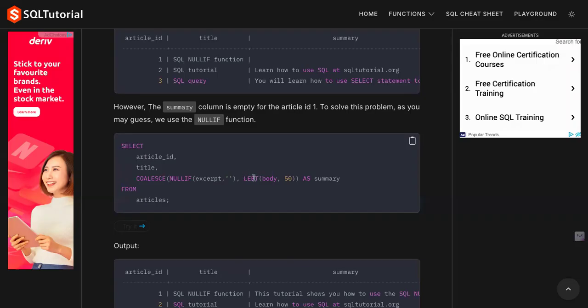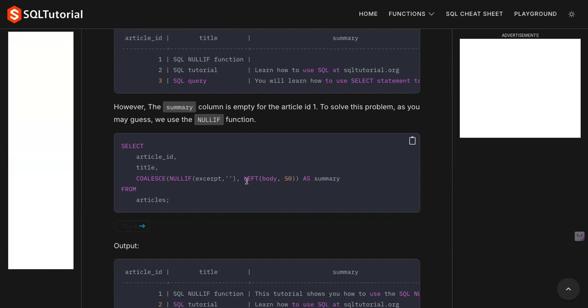Then this will be argument 2. So by the time this is done, record 1 will have null and this. That means COALESCE will now skip null and pick this. Yes or no? Yes, sir. Because COALESCE is looking for the first non-null argument. Does it make sense? I hope you're getting it now.